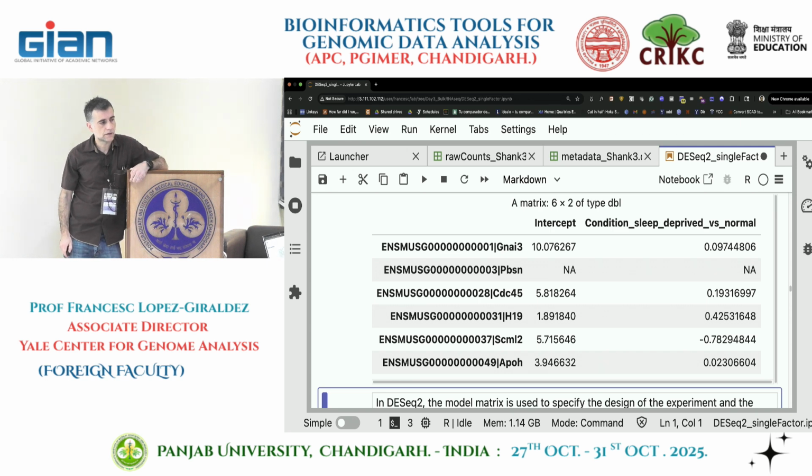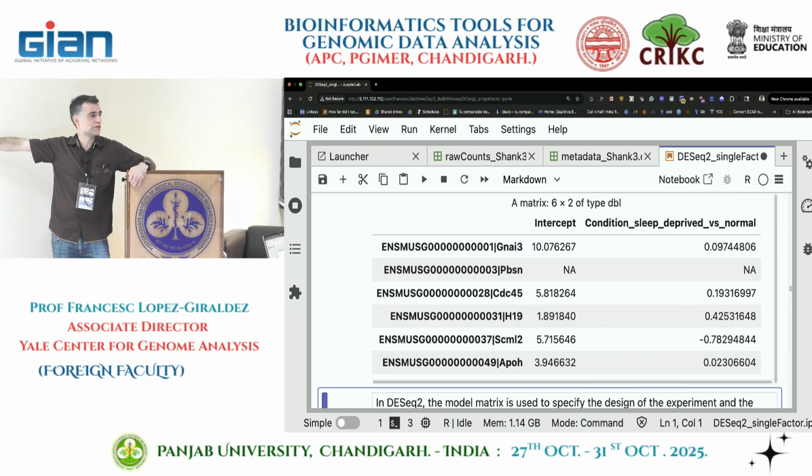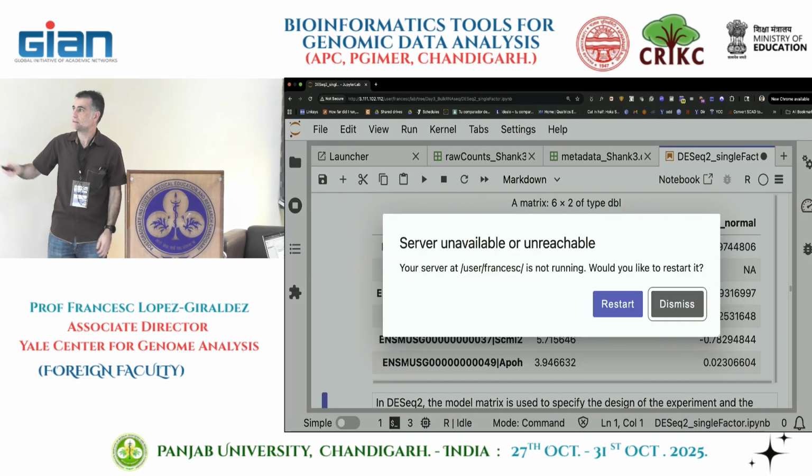So here, this 10, what does it represent? The simplest explanation of what 10 is, is the average of your baseline, normal. That's the average expression of normal. What about the average of the conditions? You can calculate it later, but this is not what it's doing. This is giving you the coefficients of your formula. Your formula is baseline plus condition. So baseline plus your coefficient. So this is the beta.